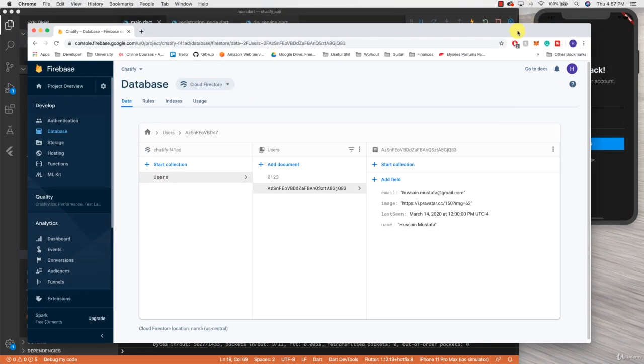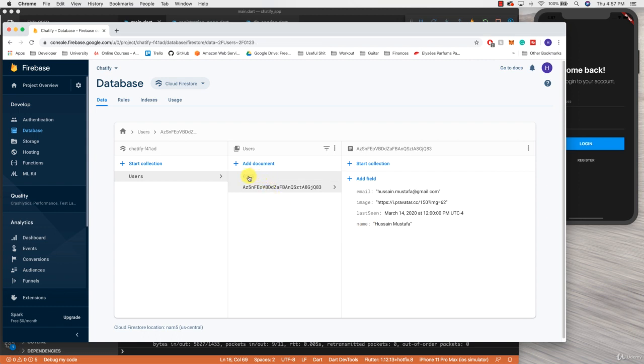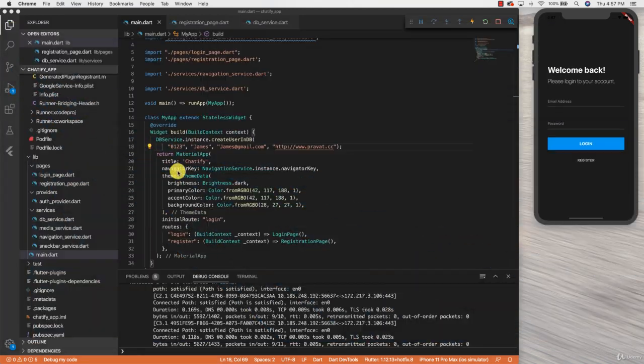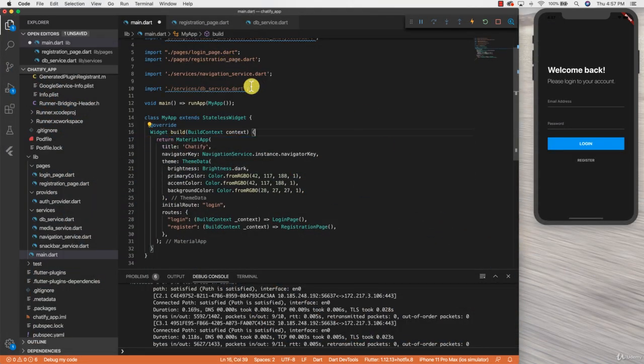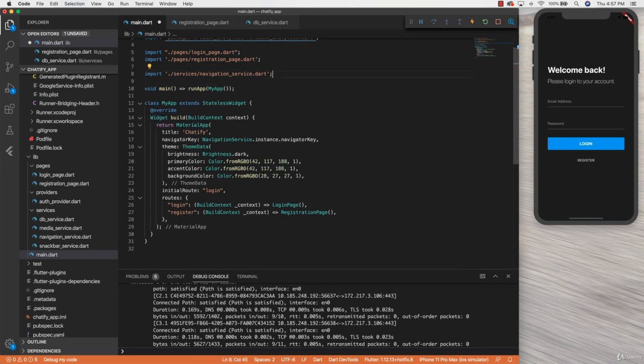And now if I go back to our database, we're going to see that the document was created with that ID of 0123, and then all of the attributes for this document were set, which were the email, image, last seen, and name. So now I'm just going to delete this document, and then I am going to remove this line of code, and finally just remove the import statement for our database service.